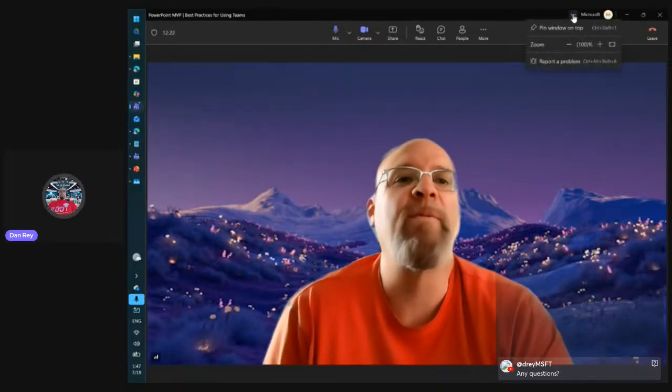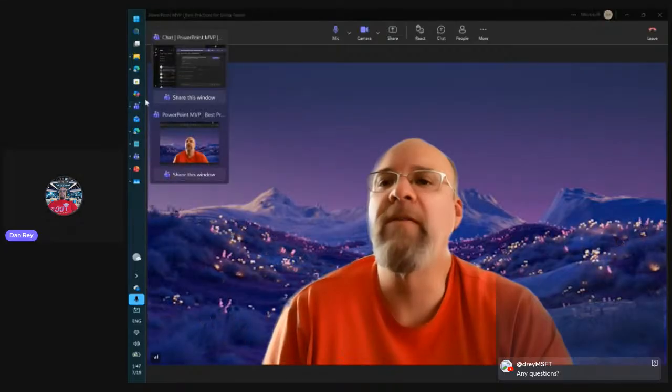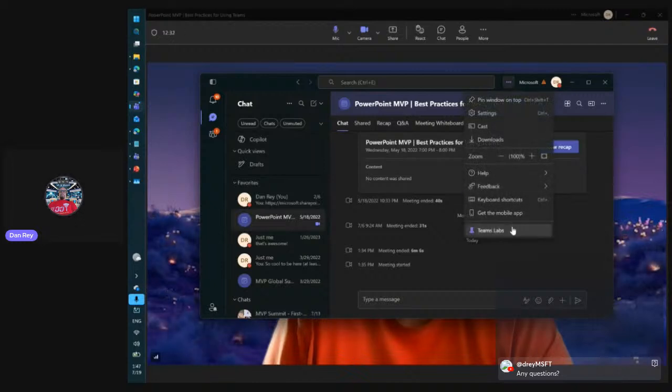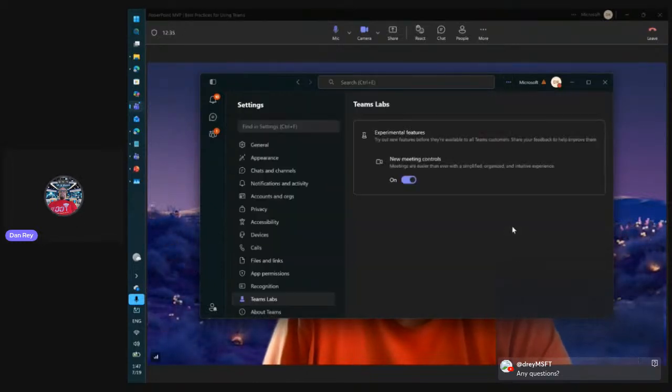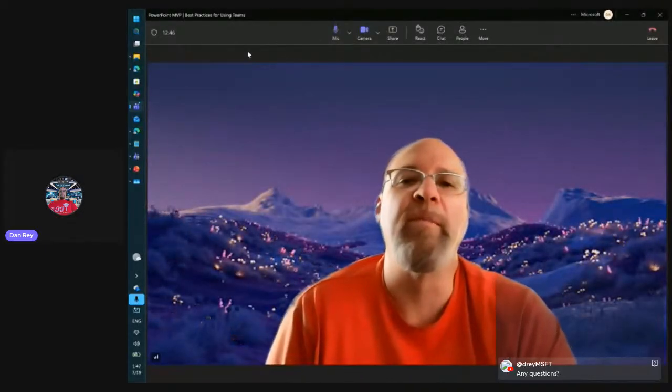And what I did was, in the main Teams window here, if I can bring that up, I was able to get the Teams Labs. And then from the Teams Labs, I was able to tell it I want the new meeting controls. And then with the new meeting controls, that's how when I go into the meeting, I have the new meeting experience as opposed to the old meeting experience.